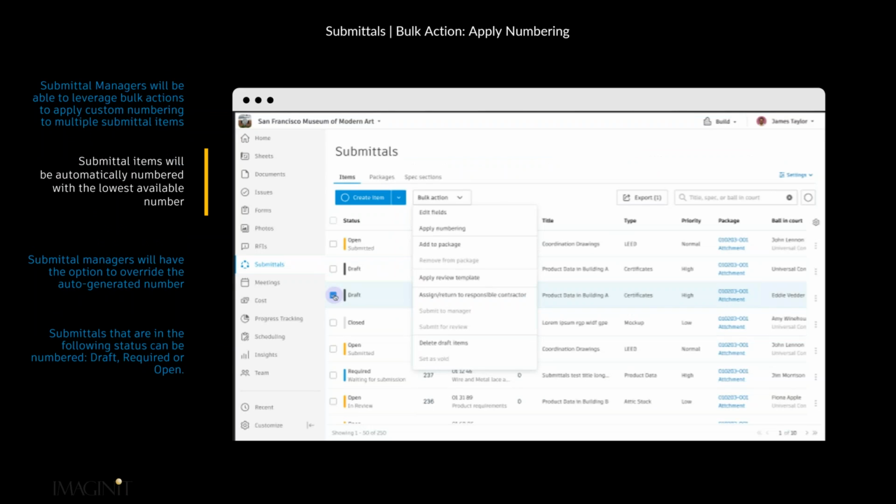This one's kind of quick, but we do have the ability now to apply numbering to a bulk of submittals. So you can select your different submittals. My screenshot's a little blurry here, but we are able to apply our numbering conventions to multiple submittal objects.